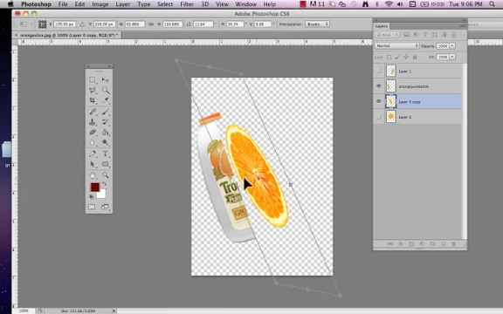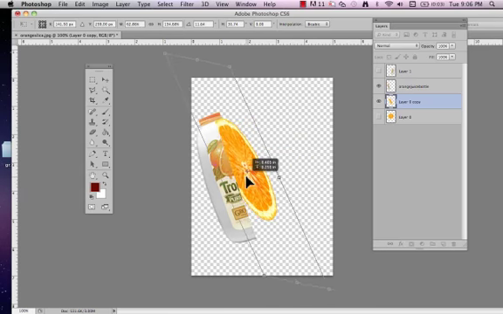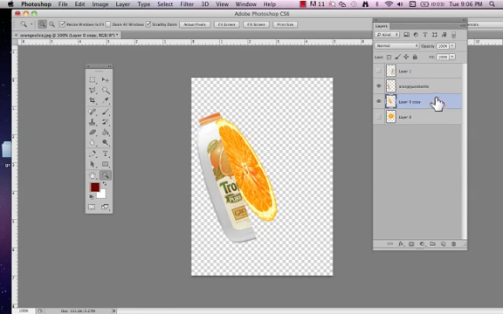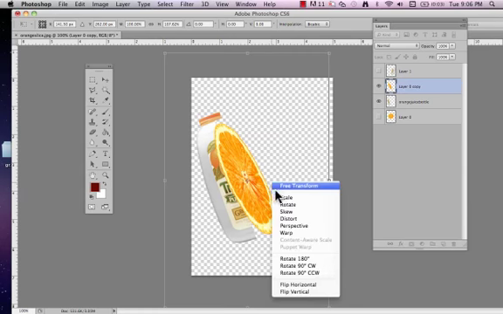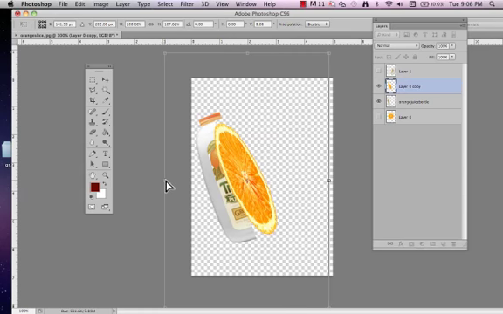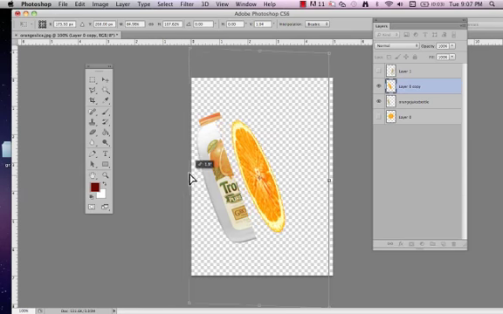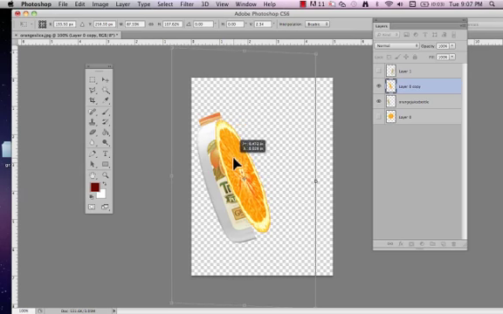So I'm laying it down, I'm squishing it so it now starts to look like it's inside. Now the problem that's not working for me here is that the orange slice needs to be above the orange juice bottle in order to work with it. So I just moved it up onto its own layer. I'm going to drag this down again. Control-click distort is a really helpful shortcut to help me sort of resize this orange slice.